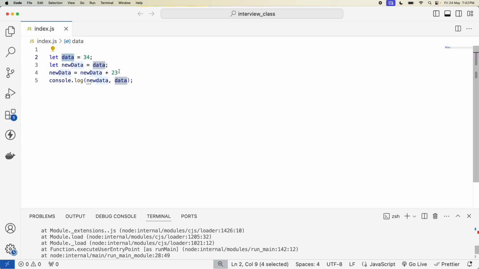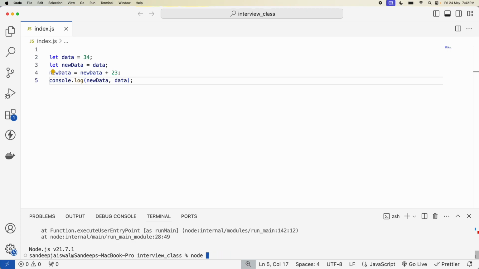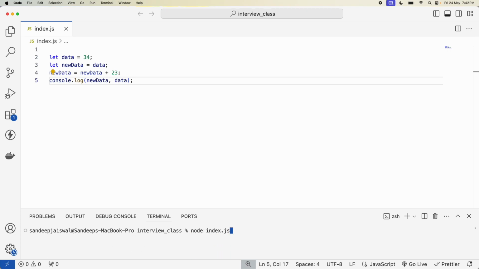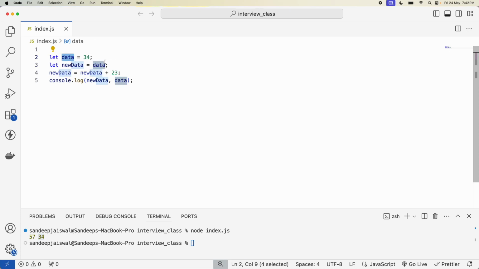I think somewhere I made a mistake, this data should be lowercase. Okay, see, the newData value is 57, but data, the first variable from which the value came to newData, remains the same. Whenever we pass a primitive data type, it always copies as a new one, a Xerox copy. That is called pass by value.